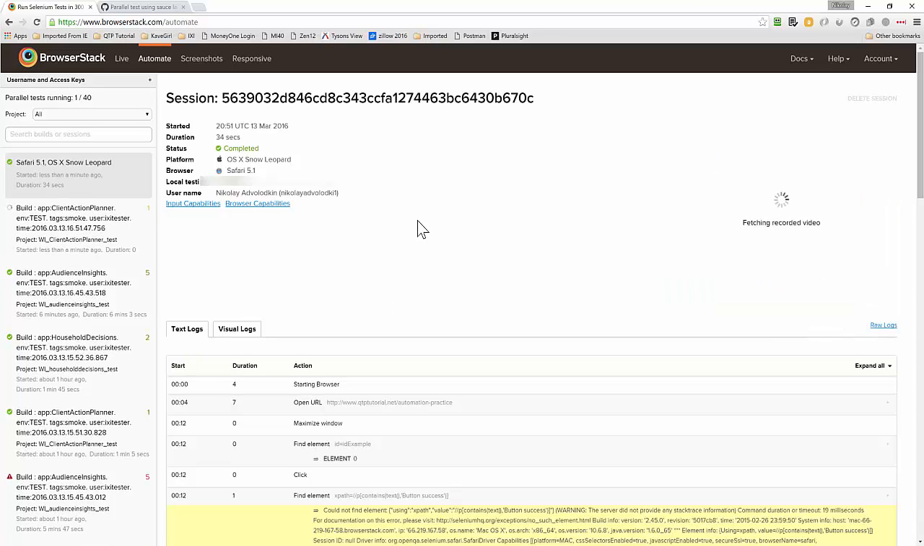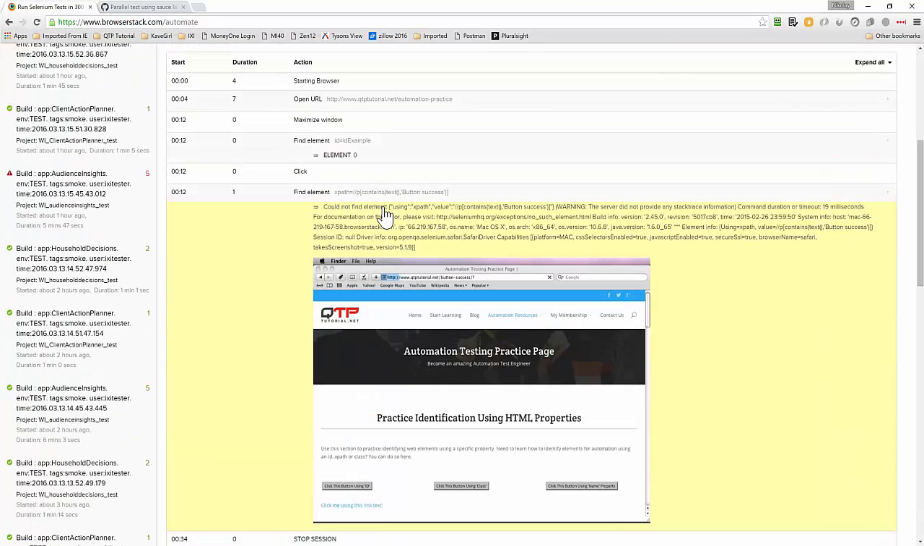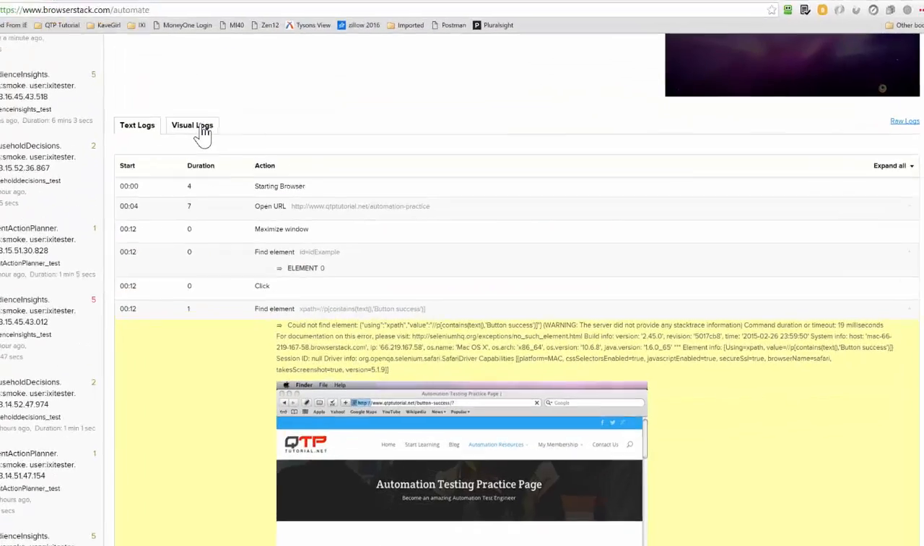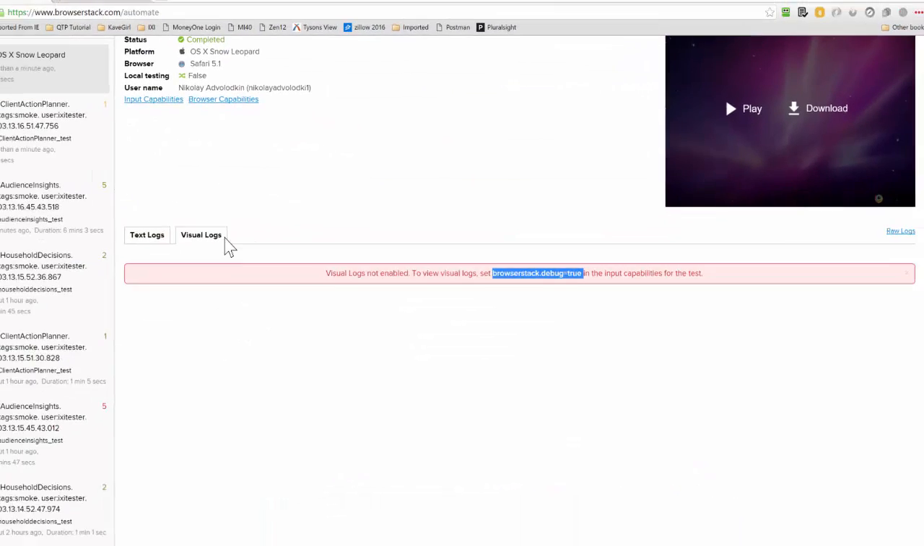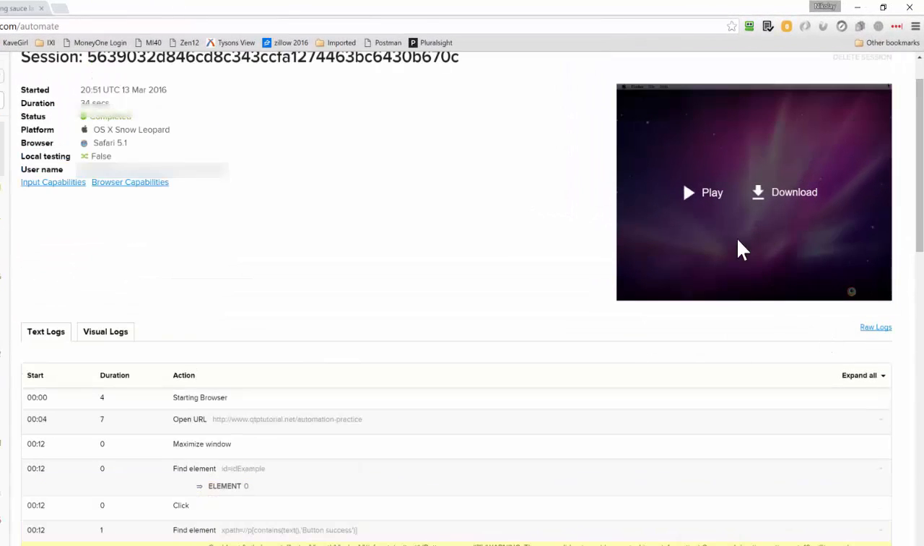And the other benefit that I was telling you guys that you don't get from your own framework is, first of all, these visual logs. Look how cool they are. You get text logs with screenshots, and then you get the visual logs. Oh, this is what I should have done. I need to enable browserstack.debug equals true, but you would get visual logs here, and it would be really cool. And also you even get a video.